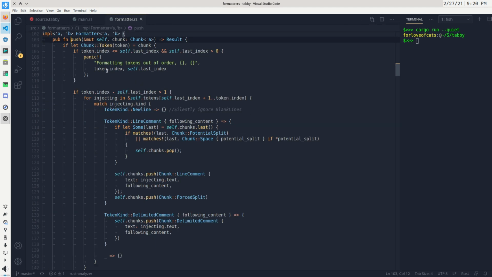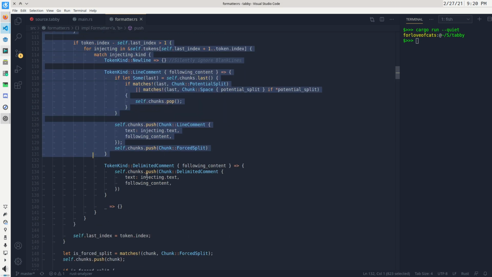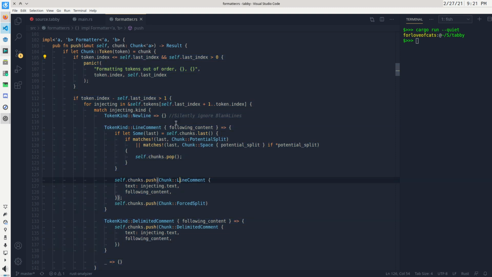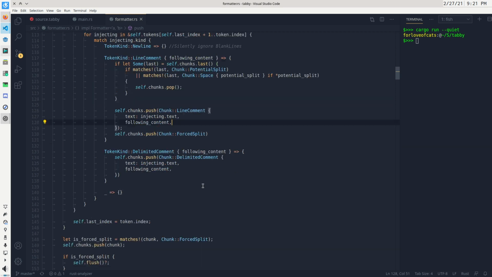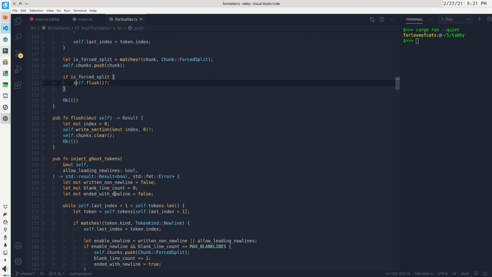just goes through and takes the chunk and first figures out if there are any comments or blank lines in the middle. Actually, we silently ignore blank lines here, but if there are any comments, we inject them and then continue on. And then we push that to our current list of chunks, and if we are forcing, if that is a concrete, like we have to split here, this has to be new line, we flush, which does actually all the formatting.